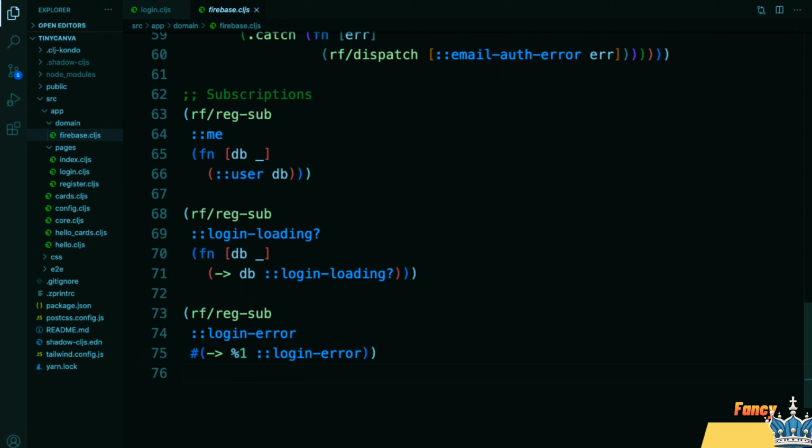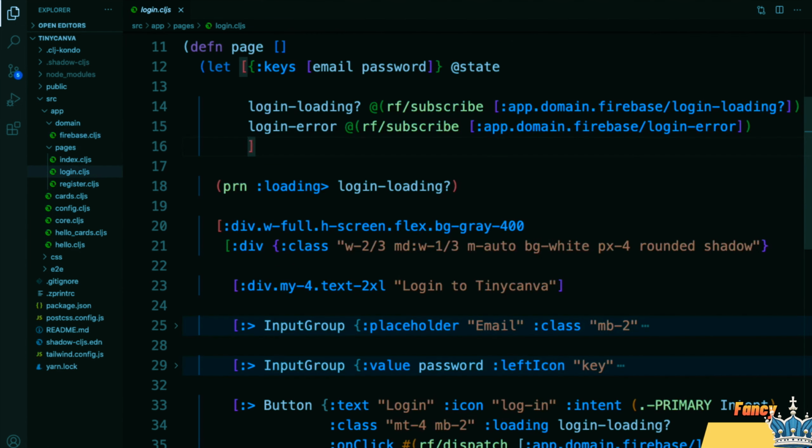Note that the subscription ID and the AppDB key are the same for both our subscriptions. This is just a coincidence. The subscription ID can be anything. We need the app.pages.login page to subscribe to this subscription as well. This subscription should be inside the let binding similar to the other one.